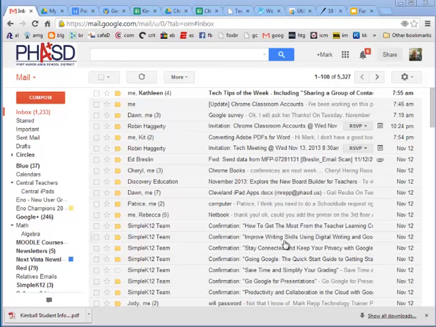Tech tip. Today we're going to take the plunge and show you how to use Google Drive and how you can take all of your files that are currently on your H drive or even on a flash drive and import them into Google Drive for safekeeping and backup. And then you can use them, convert them, and share them.